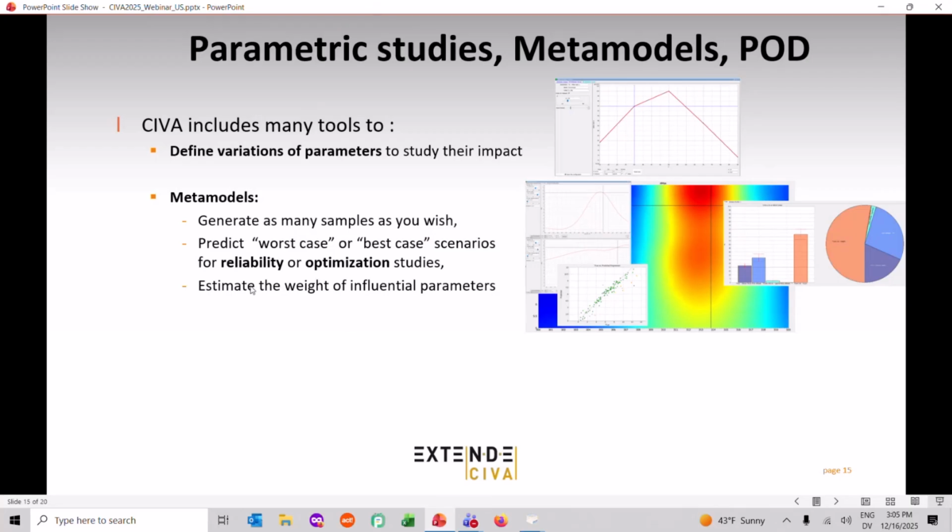And so this will allow you to predict worst case and best case scenario. Some people call this surrogate modeling, for example. This also would allow you to estimate your different influential parameters as well.